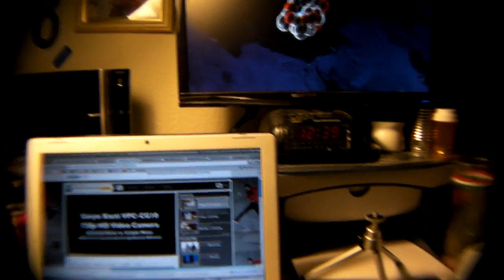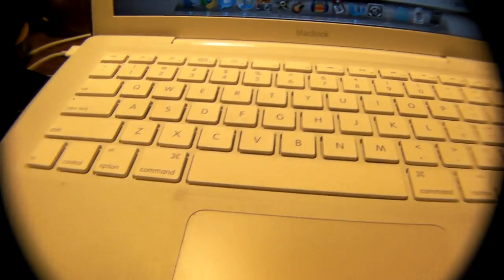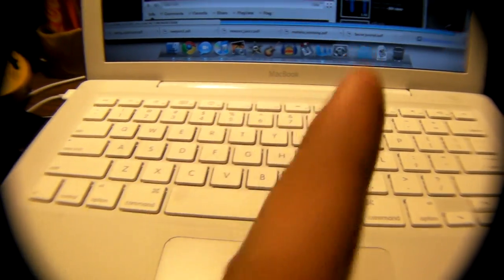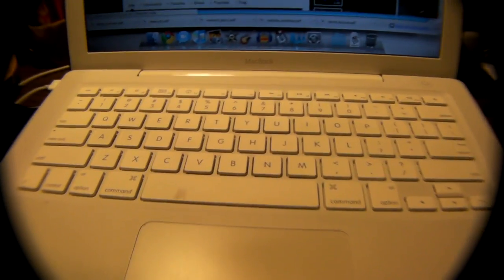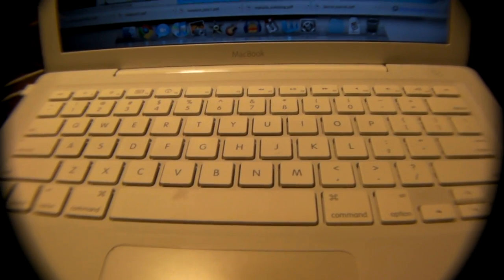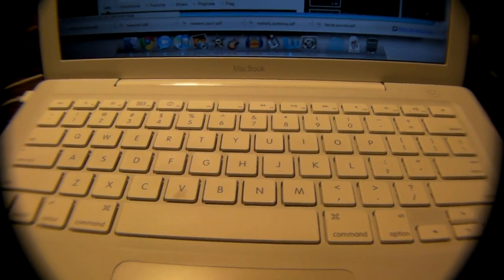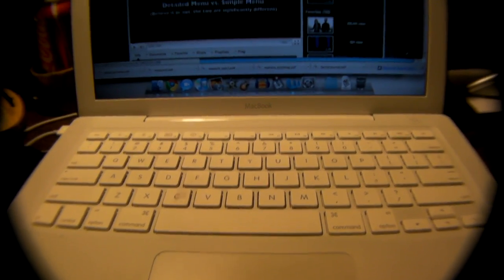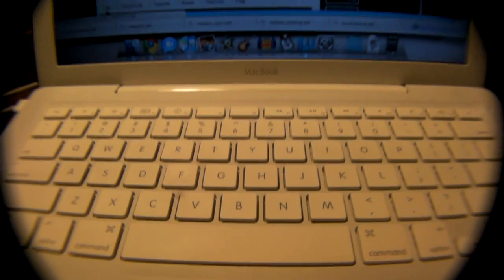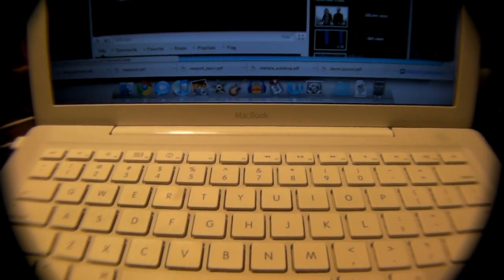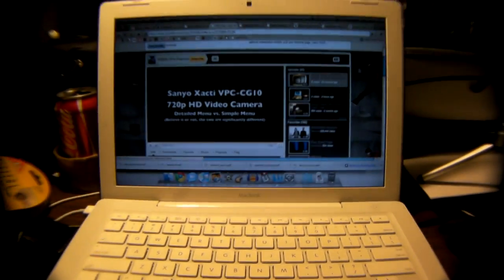If you notice from my other videos, you couldn't actually see the edges of the wide-angle lens in the edge of the frame, as it would be cut off right about here on the edges. But as you can see right now, I have it set to simple menu mode as opposed to detailed menu mode, and the camera seems to be able to see a much wider angle of view.